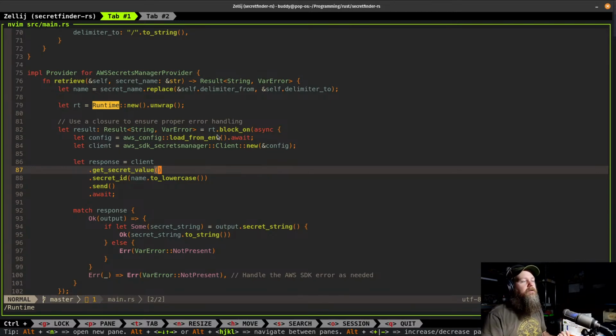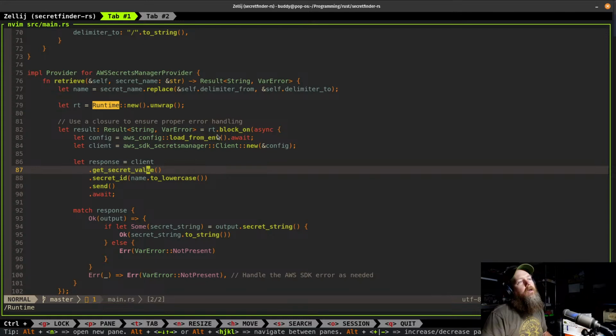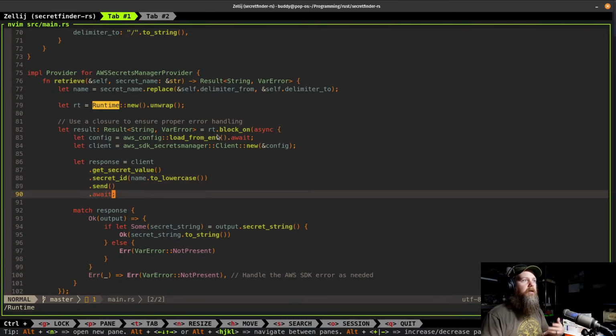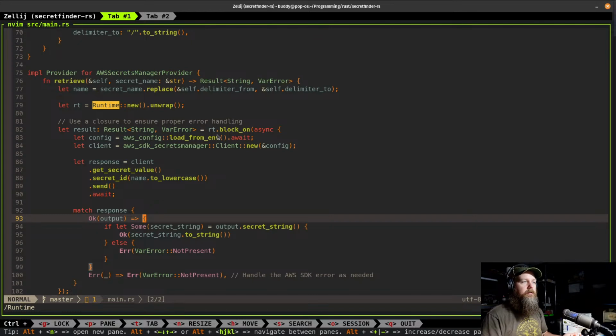This is actually an interesting API right here. You're doing the get secret value. Okay, so it's a builder path. Yeah, I guess that makes sense. And then you're sending it, you're awaiting it, and then you're matching the response.